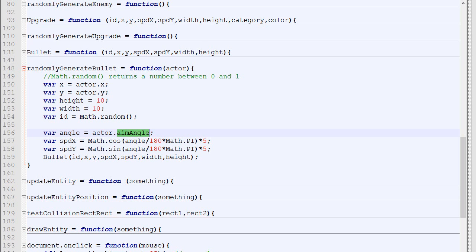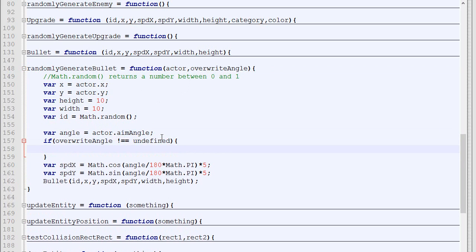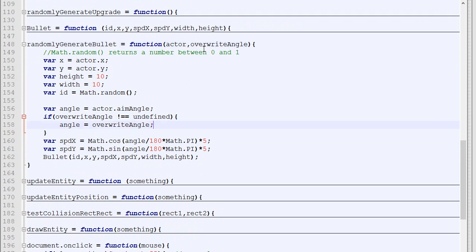So in order to make it possible, we will add a new parameter, which will be optional. If it's not equal to undefined, then the angle will be equal to the overwrite angle. This is a little trick you can use when you want something optional, which is sometimes needed: test if it's equal to undefined. Undefined is, let's call it, a keyword.